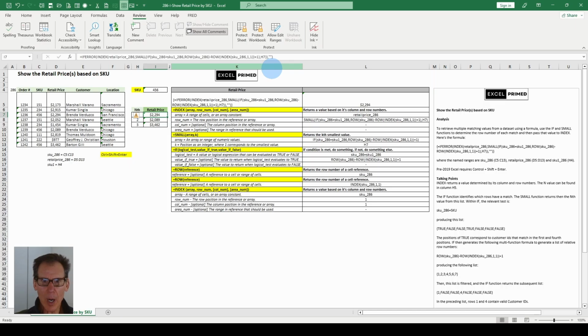Brad Williams, Excel Prime. This is a quasi refresher from the earlier INDEX that we did. I explained to you relative reference, the row count. Because we're not using formal row count, we use this INDEX to show the retail price based on SKU. Let me explain how this works. We're using a SKU number.